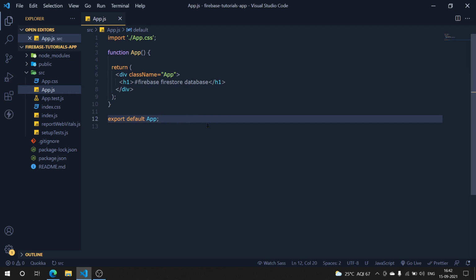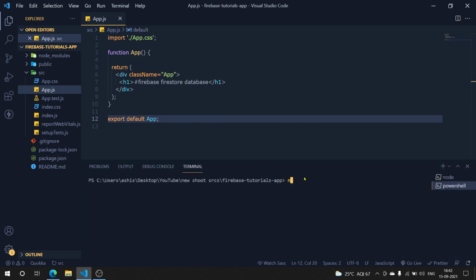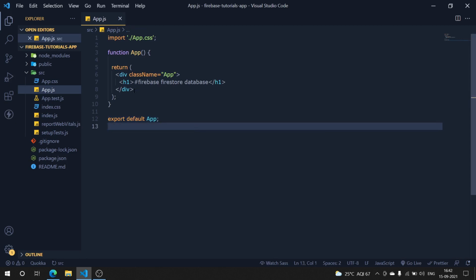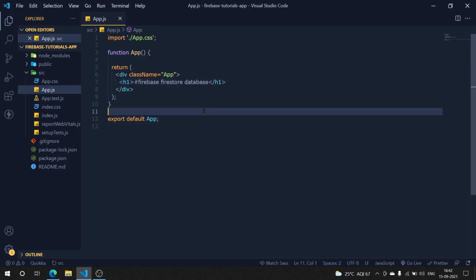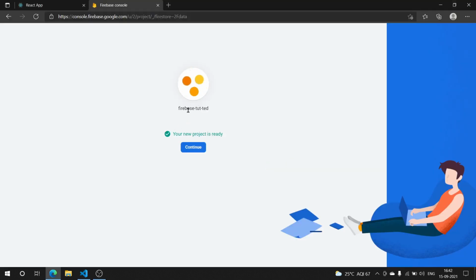What I have done is already created a React app with the command npx create-react-app, and then our app name is simple. You can also create your React app with this command. Then I have used npm start to make it live, and it's now live. Okay, and then what I have done is remove the default code from here and add this h1 tag. That is it.